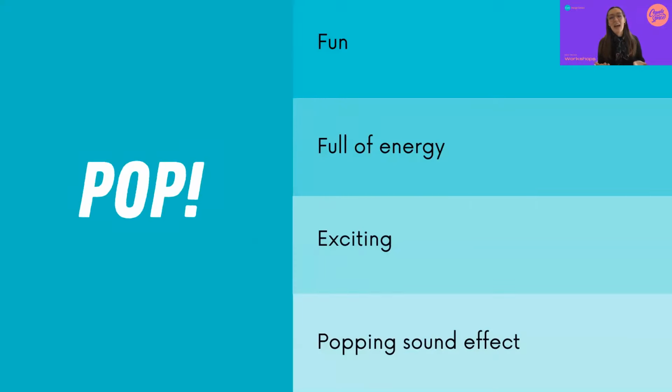Think about what kind of personality is being conveyed through this pop animation. So how did this animation make you feel? Did it make you feel excited? Did it give you full of energy? What did it remind you of? Maybe you heard the popping sound effect in your head when you're thinking about it.